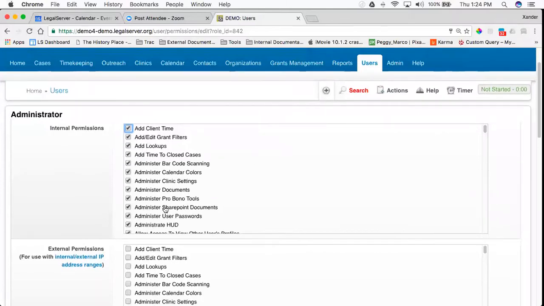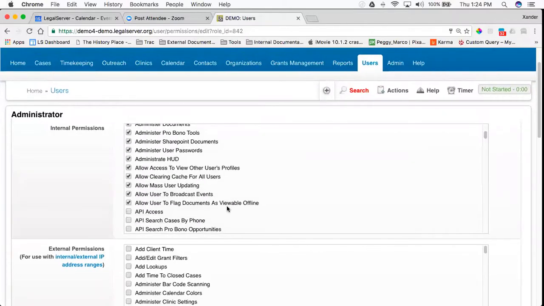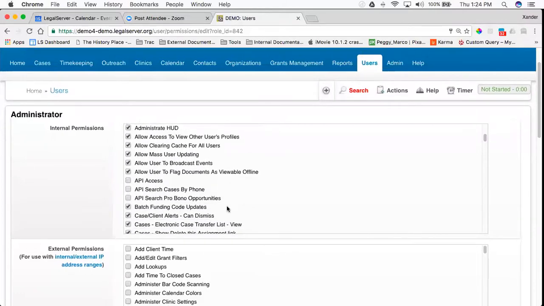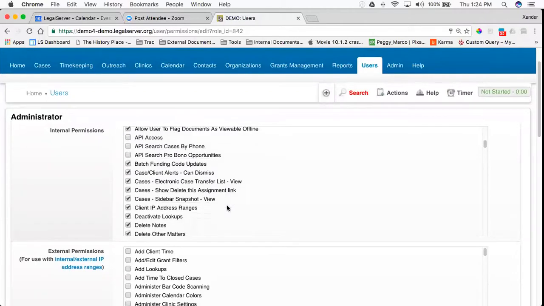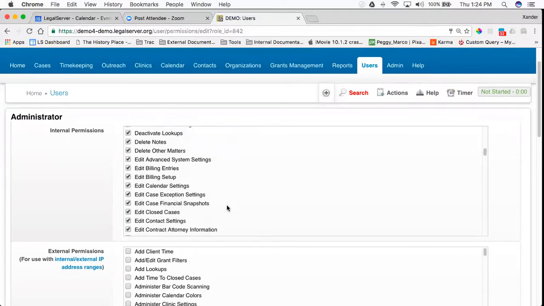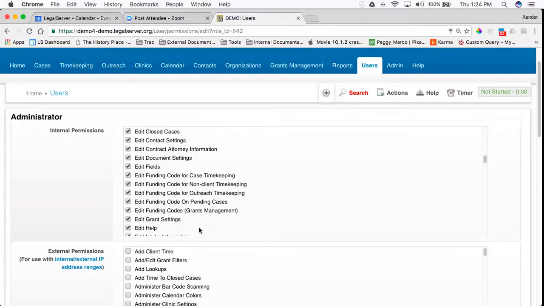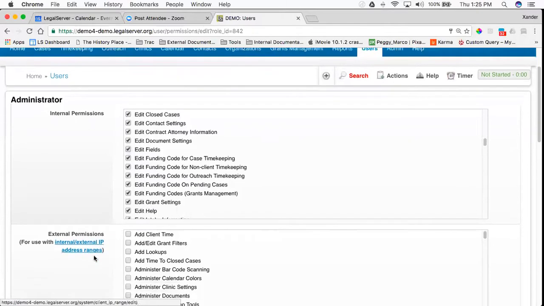However, looking up at internal permissions, you see all of the various permissions that are available on your site. Things like adding client time, adding lookups. There's questions about reports, deleting notes, etc. throughout. So whenever you are looking to control a group of users' access to a particular part of your site, user roles is where you're going to go first. And you can control these all very granularly by just selecting or deselecting the ones that you want.